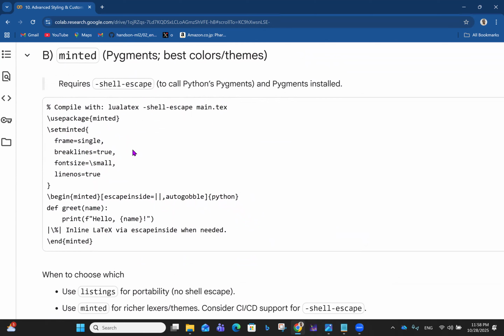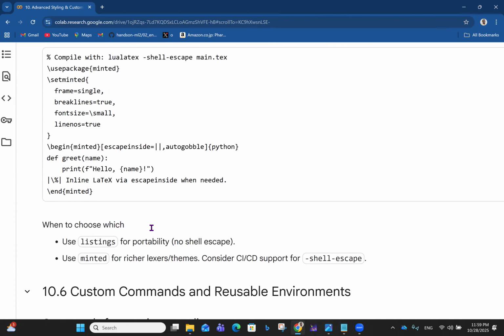So set minted, frame is single, breaklines is true, font size is \small, line numbers is true. Then begin minted, with the escape inserted. So you have autogobble, Python. Then you have this kind of thing. So it's more like you want to write code like what we did before. So listings or minted can be used like that.